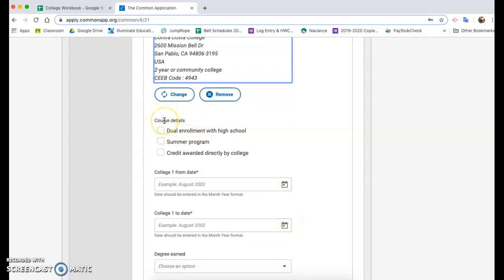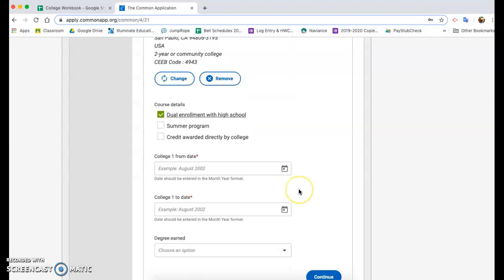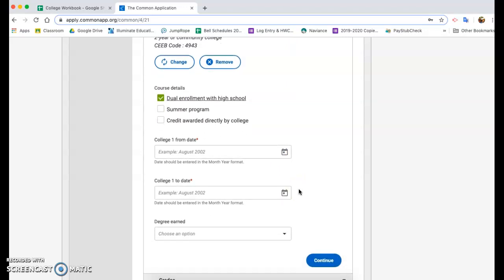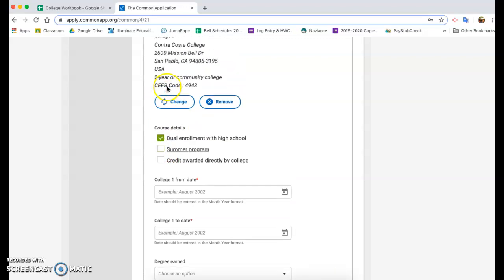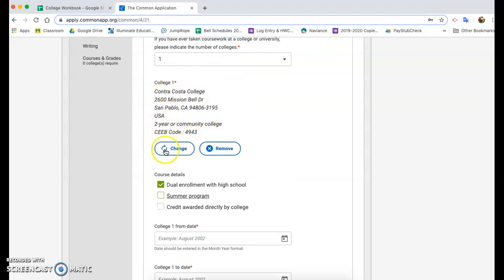Since you took a summer class or a class while you're still enrolled in school, so say you were making up an English credit or something, you can go ahead and select dual enrollment with high school. And if you did some sort of program, for example, at Brown or Exeter, and that's why you're reporting the school, as in that's where you attended, you can go ahead and select summer program.